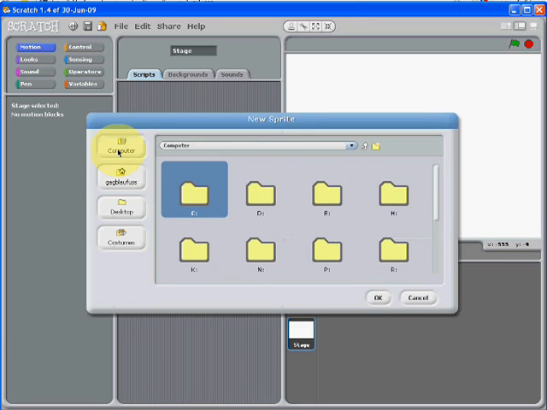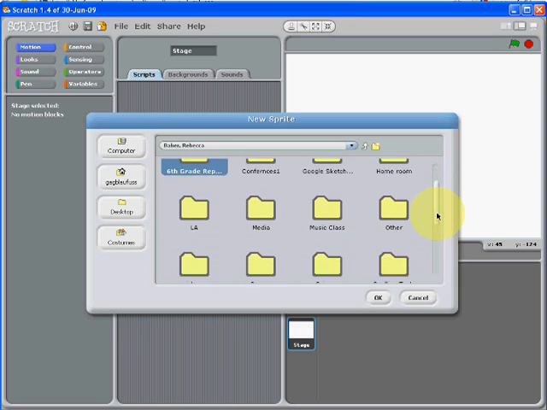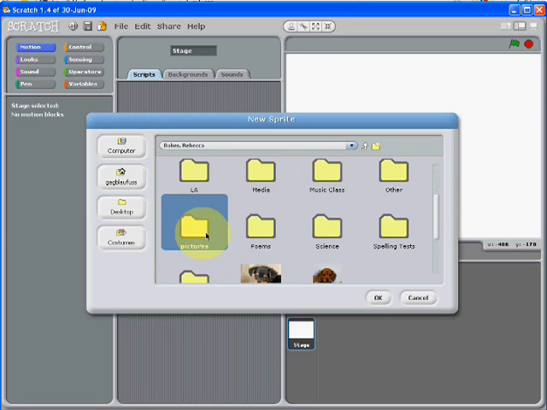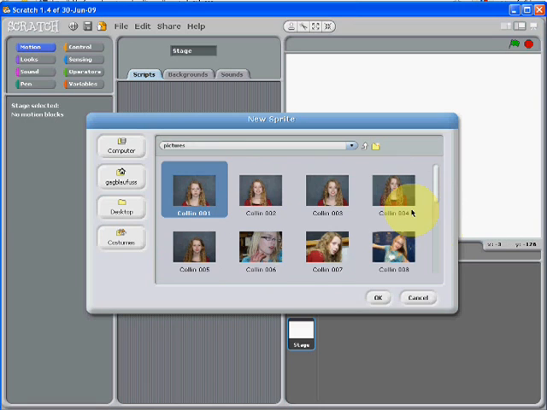You click on Sprites, and then you import from the H drive to Mr. Bloffus's folder to the 6th grade Scratch project to pictures. There are 2 folders. Pictures of students, and I think the other one is called Pictures 2.